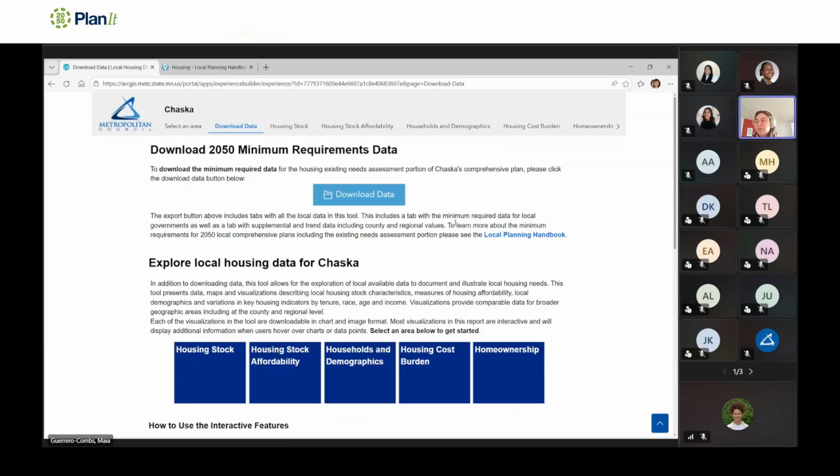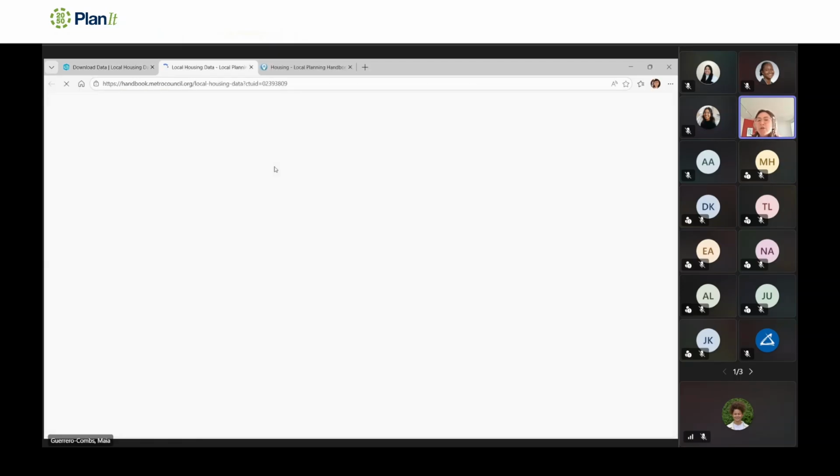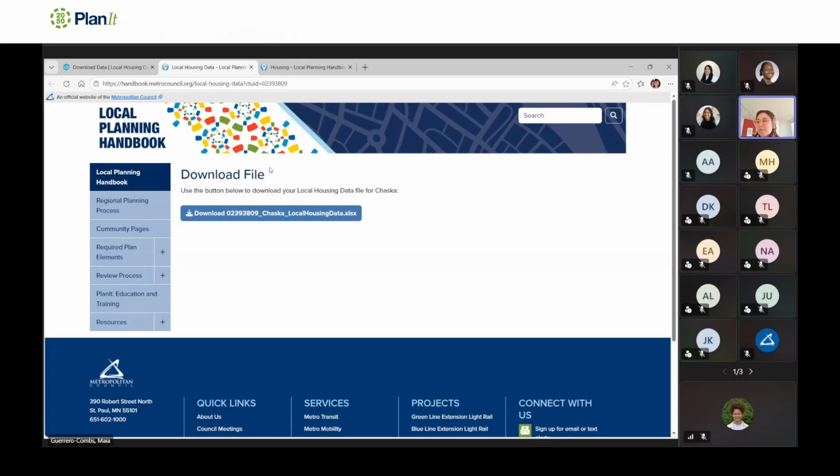So go ahead and press the Go to Data button, and that'll take you immediately to the option to download data. So selecting the Download Data button right here will take you to a landing page where you can download a spreadsheet tailored to the selected city or township.